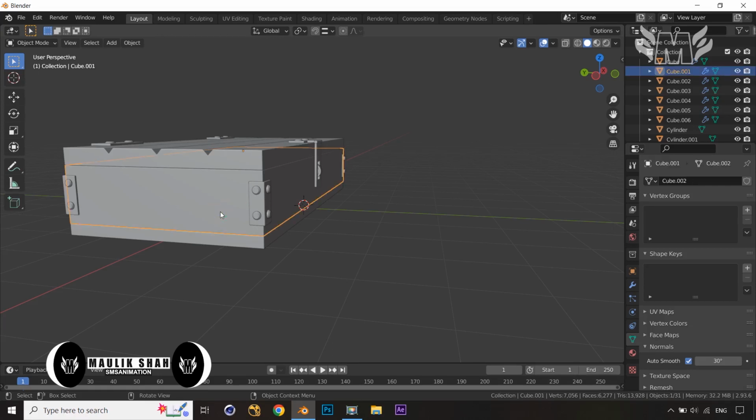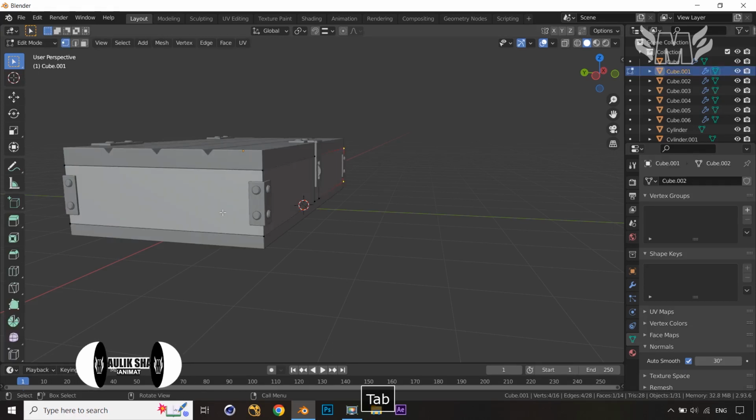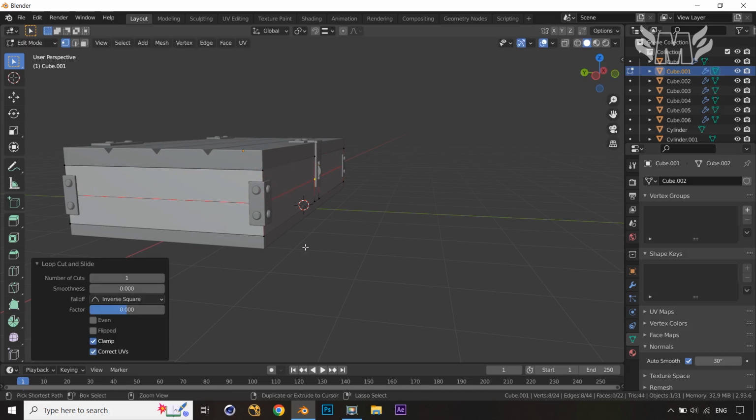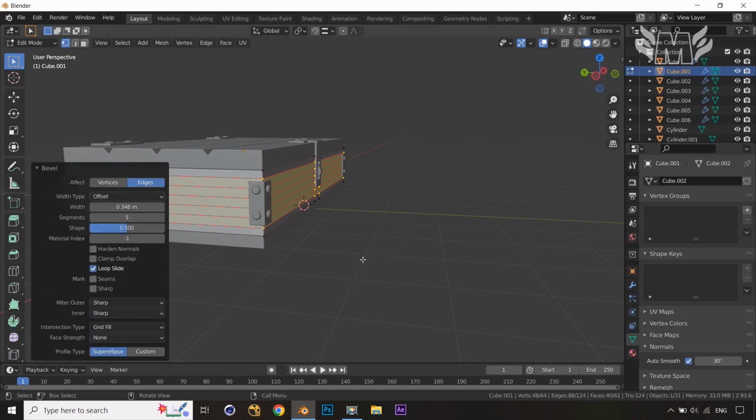So first of all, I'm going to select this one. Let's jump into the edit mode, apply Control R over here and leave it like this one, and then Control B. Let's increase loops inside that one, and we want to manage something like this one. Okay, it's good.